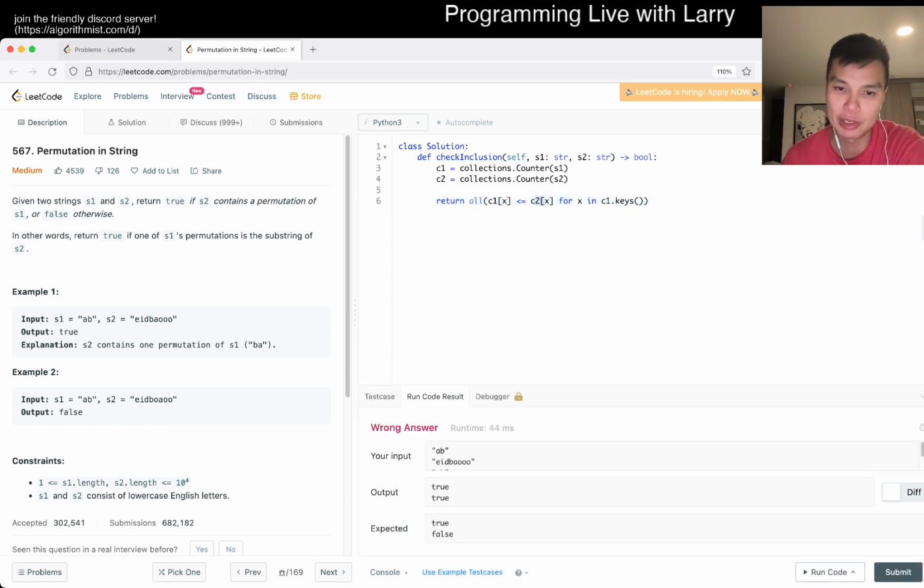more times in S2. But it seems like I got something wrong. Maybe I misunderstood something. Okay, so that's good, A and B, but B and A. Damn it. Why is that false? Maybe I misread this though. Sorry. If that's the case, then you get a freebie. I mean, that's true if one of S1's permutations is a substring. Okay, maybe I misunderstood this, and in that case, I do apologize.